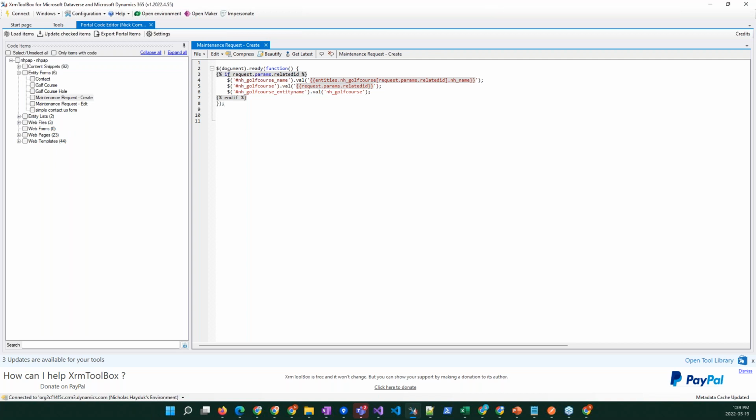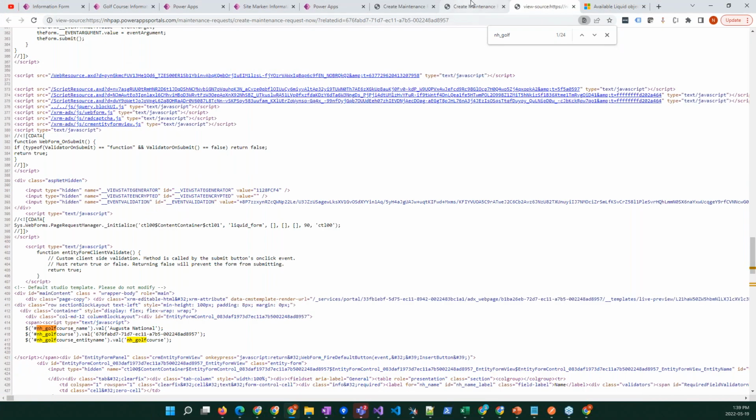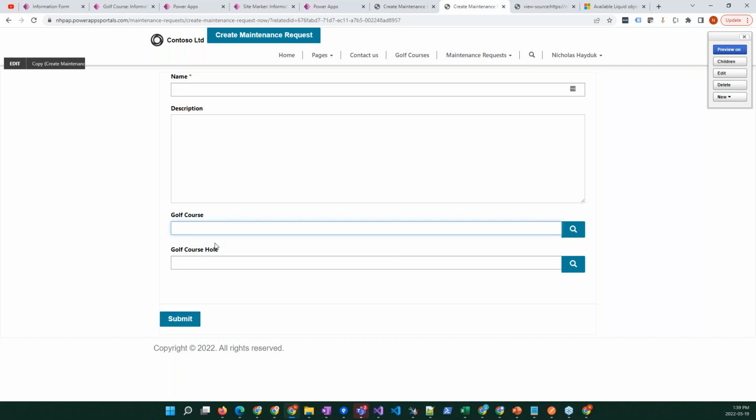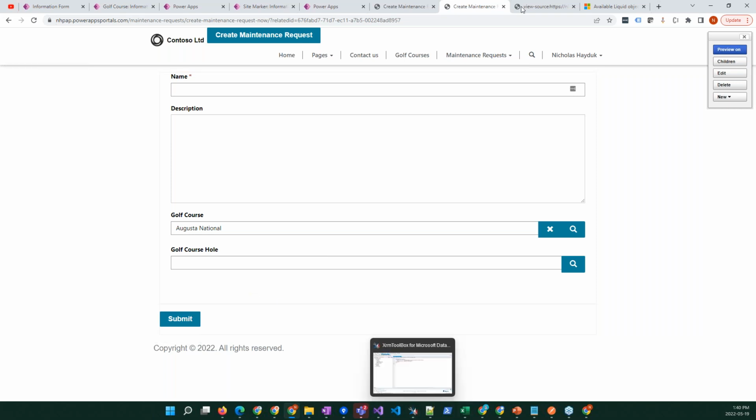All right, so that should basically delay the running of this code until the form is loaded. Let's reload this and see if we get that change. Yep, there we go, because essentially it was running the code and those elements didn't exist yet. Now if I were to submit this, we've got Augusta National already selected as our golf course. So let's quickly do the golf hole as well.